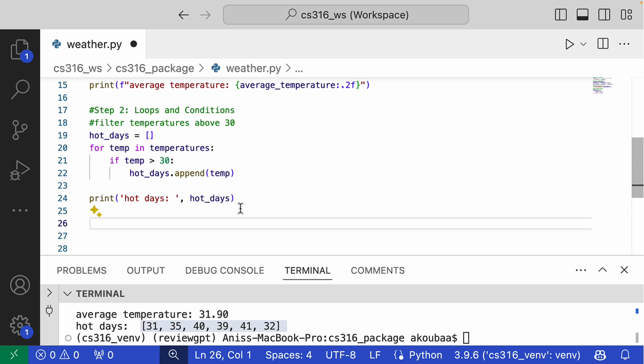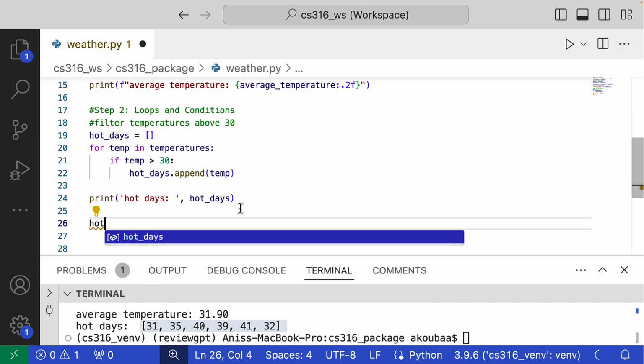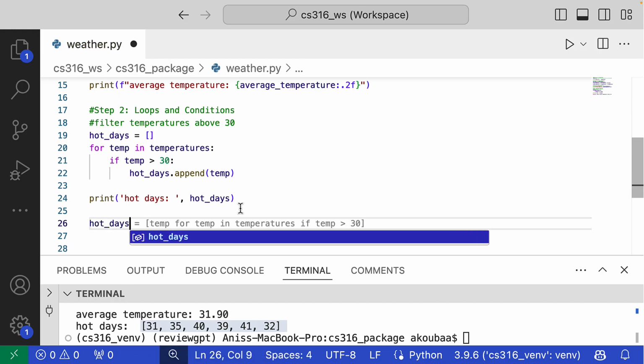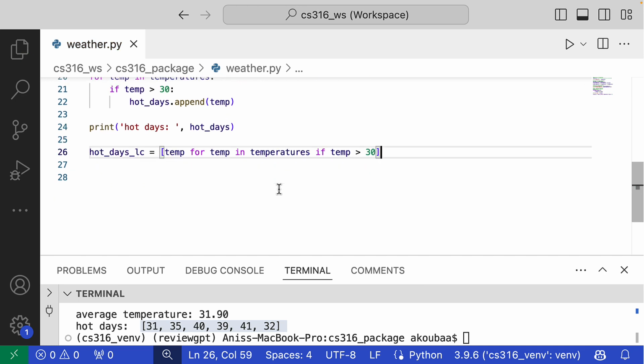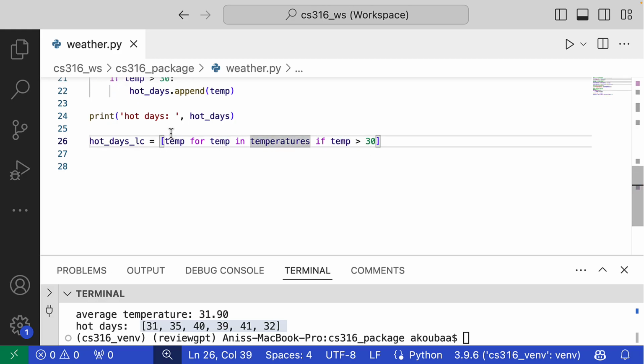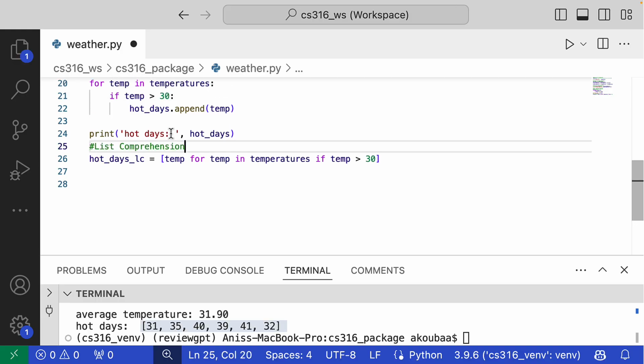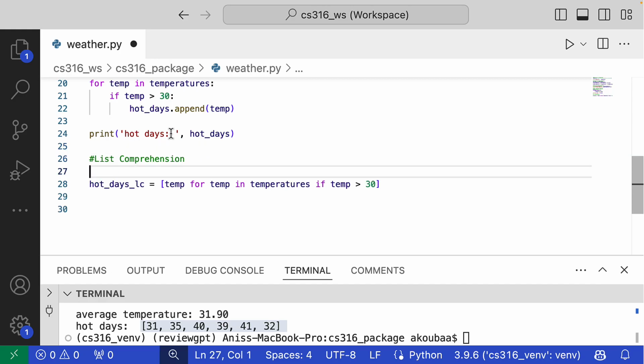Another way to do it, hot days, is to create a list and put the for statement inside the list. So we don't need to create an empty list at the beginning. It will be temp for temp in temperatures, with a greater-than condition. This is what we call list comprehension.